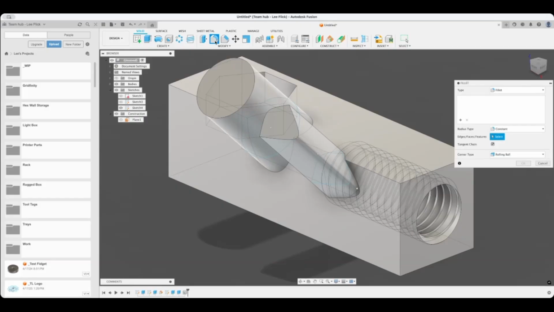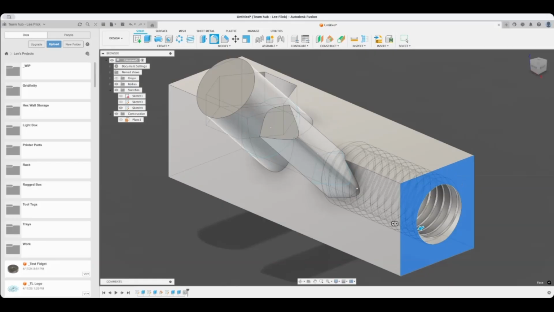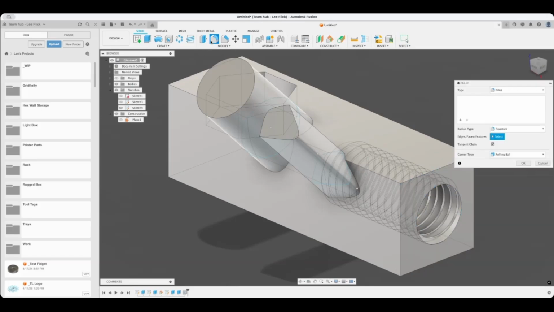And there's several ways you can do this. I can pick a surface, and everything that surface touches will get filleted. But let's not do that because that's destructive sometimes. So hit your fillet button. Pick the line you want to do and give it a number, 3.